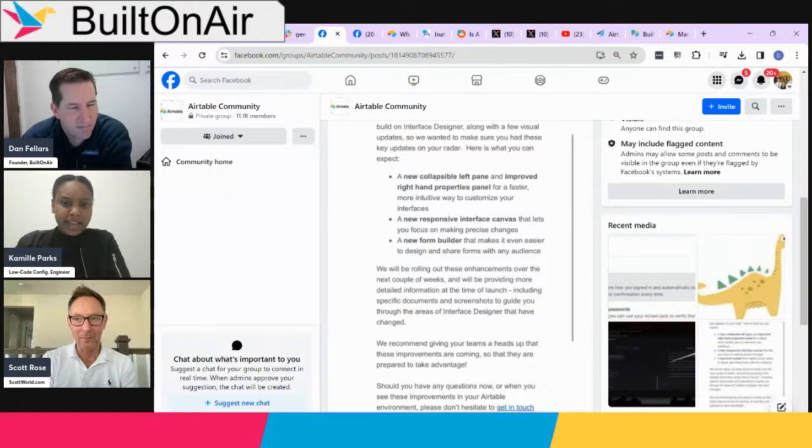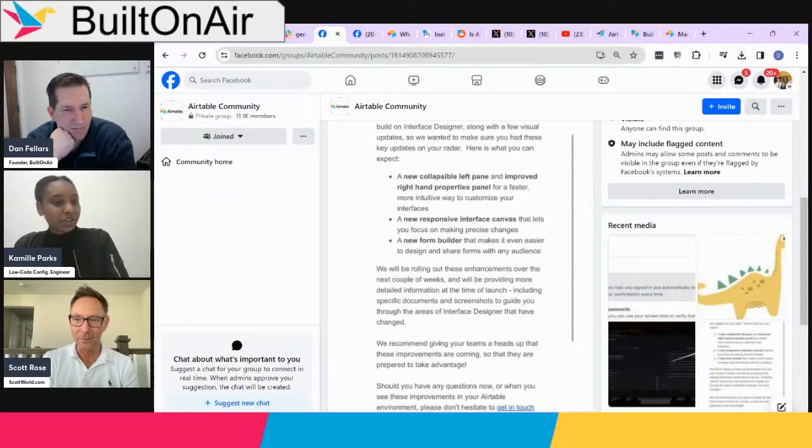And then the new form builder, like I said, the current form builder doesn't use the same layout engine as detail pages, but they also mention make it even easier to design and share forms with any audience. To me, that reads as you'll be able to maybe use it in lieu of a form view, which you don't have to have an Airtable account to use.